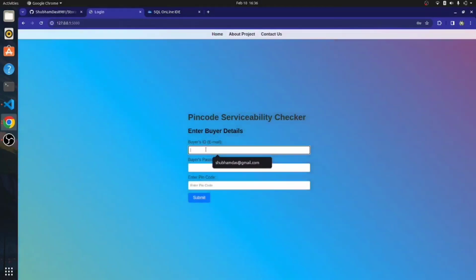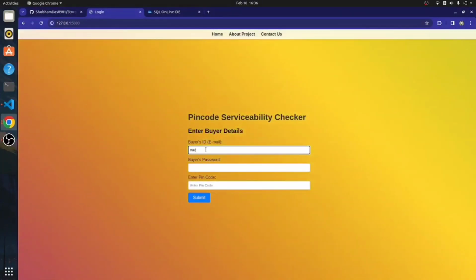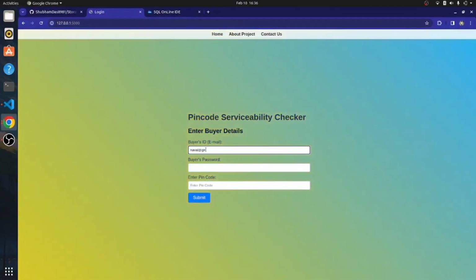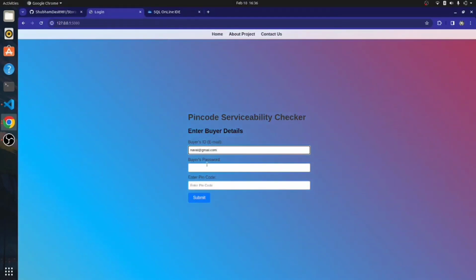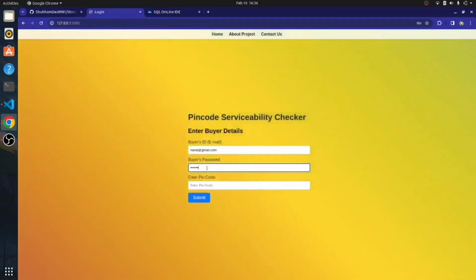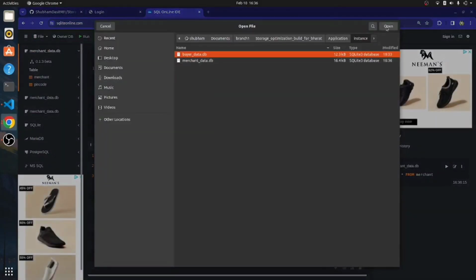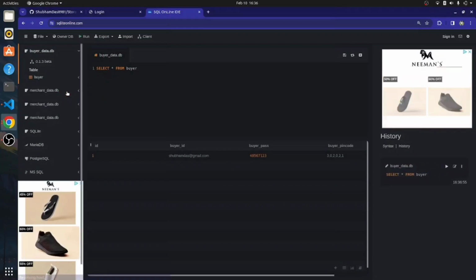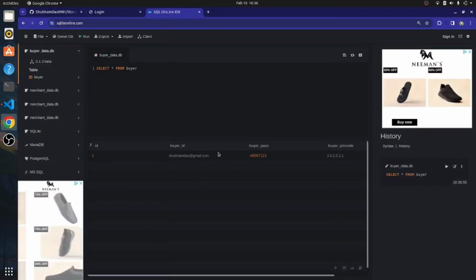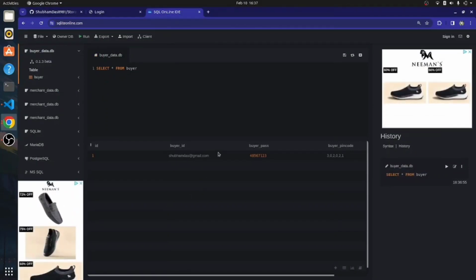Here in the buyer section I will give my name, naval@gmail.com, and in the password section we again give some random password. And this time, before entering the password, I would like to show you the buyer's database, and now you can see that the last data that I have given on my name is stored.